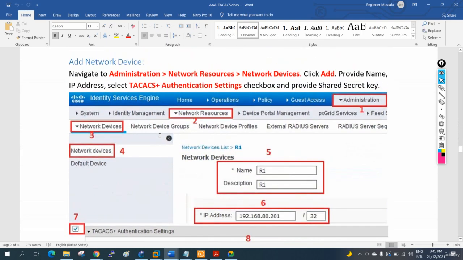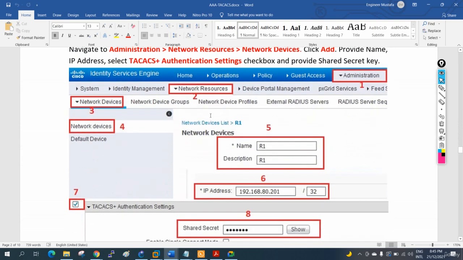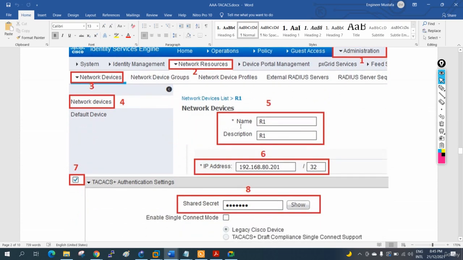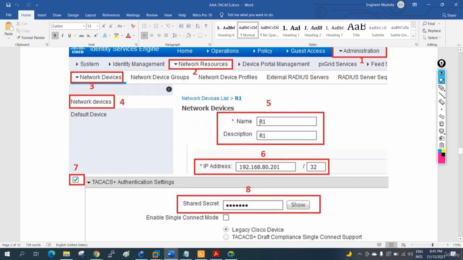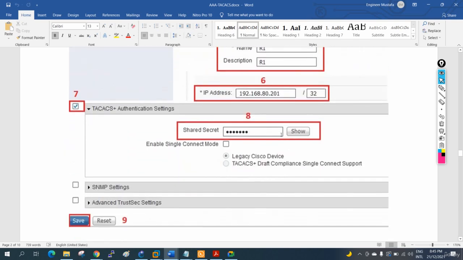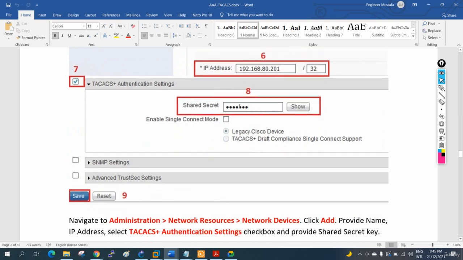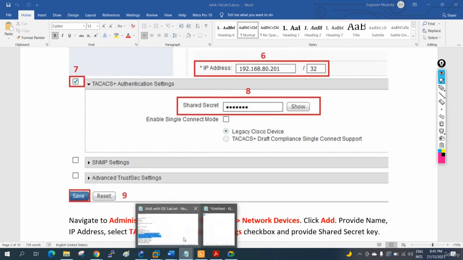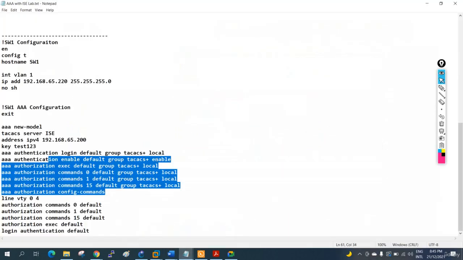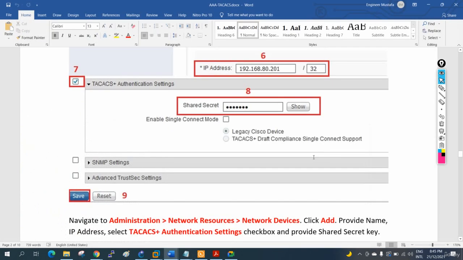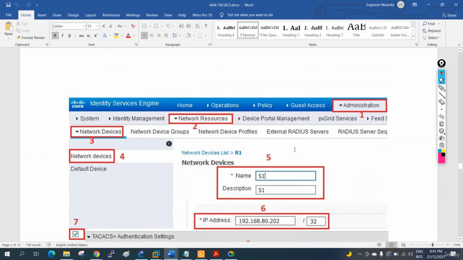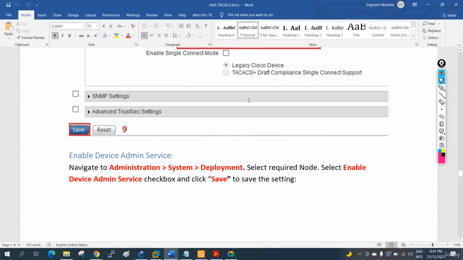And then what we need to allow, we need to add the device also. So for example, if I want to add the device, I will go to administration, network resources, network device, I need to add whatever device, for example R1, give the IP of that one, give the subnet mask, and whatever key we use here. If you remember, what key did we use? This one, test123. So we will use that one, test123. And we will add the switch also. Same thing, we will add the switch.